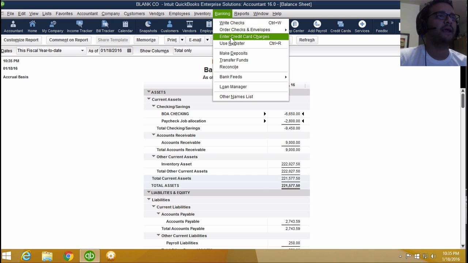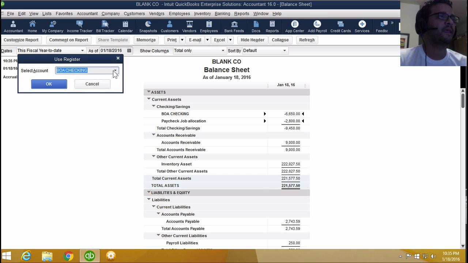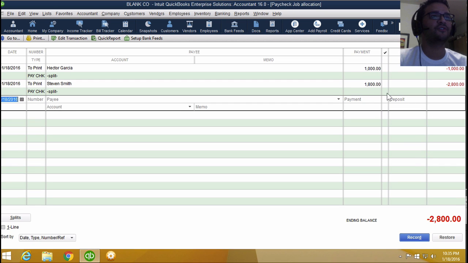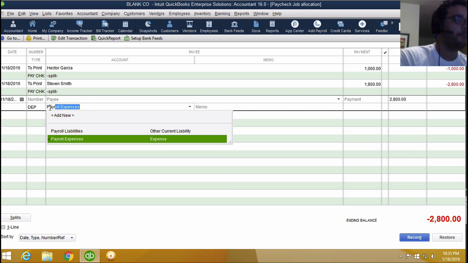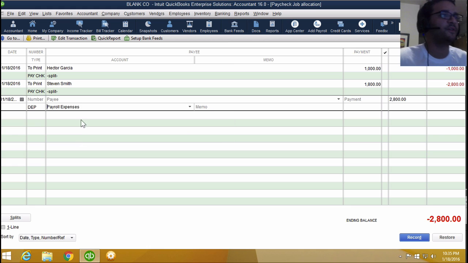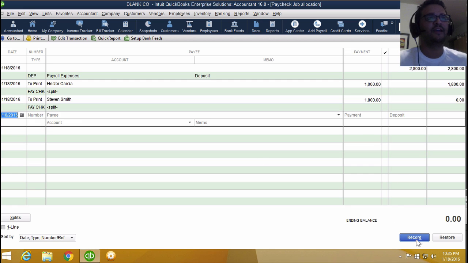I'm going to go into banking, use register. I'm going to go into my paycheck job allocation, and I'm going to make sure that I take the same balance and send it back to payroll expenses, right? Again, we're using that one account for everything. That way, it's basically debits and credits. It zeroes out, and at the end, it's not affecting anything of my books.